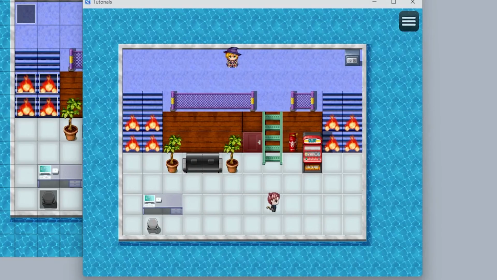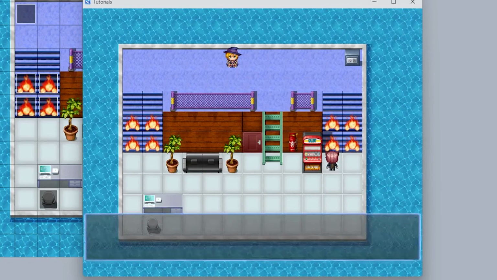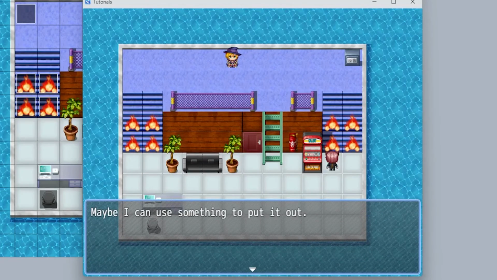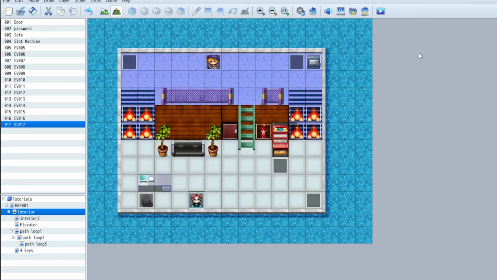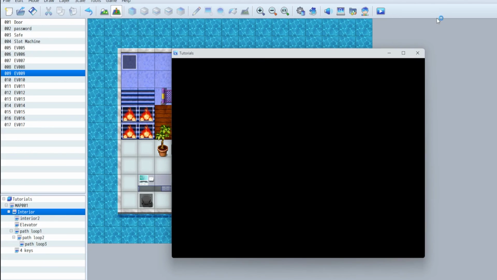All right, so we got fires burning. We try to pass them. The fire's too hot to pass. Maybe I can use something to put it out. And they're all going to say that because they're the same thing. Maybe this the extinguisher. Why can't I take this extinguisher? Oh, the extinguisher is actually on the wall where I can't walk. So keep that in mind.